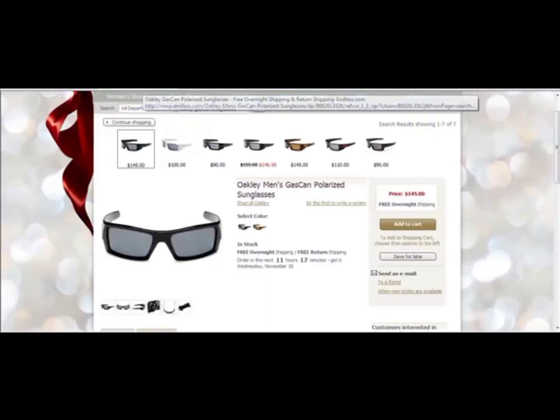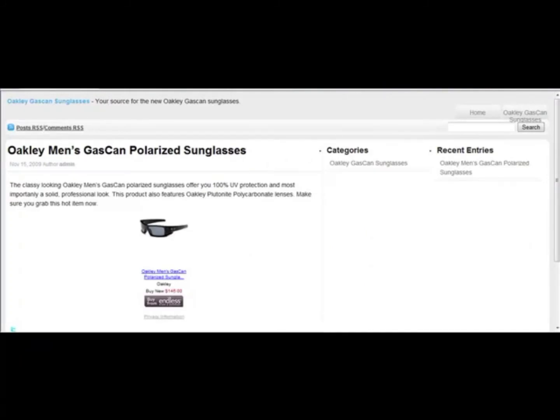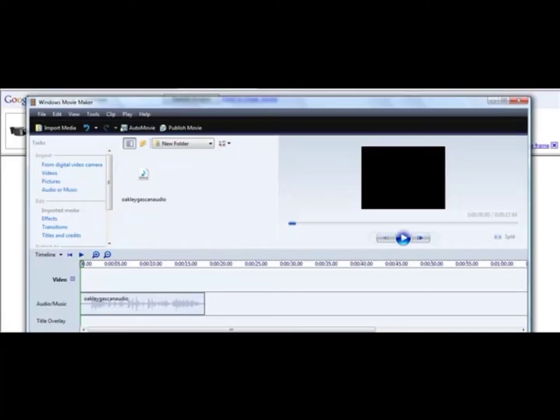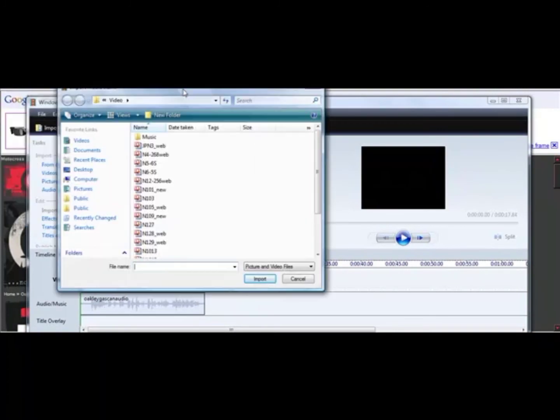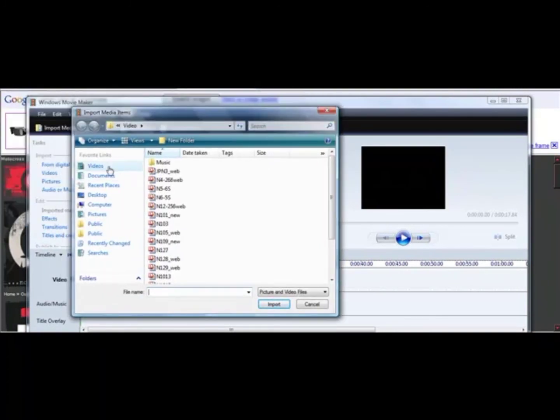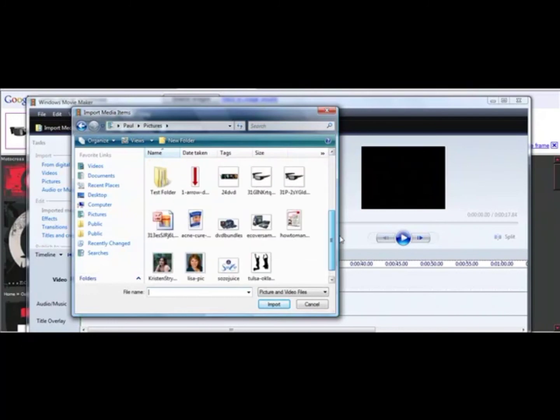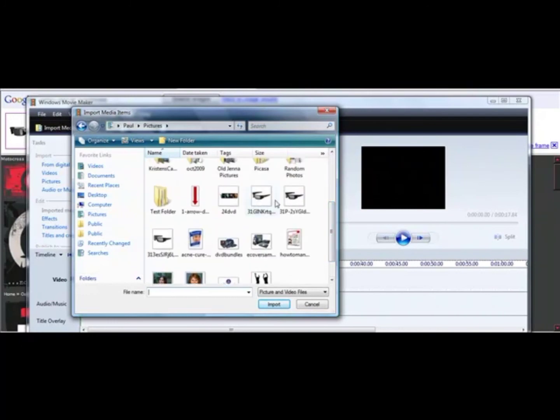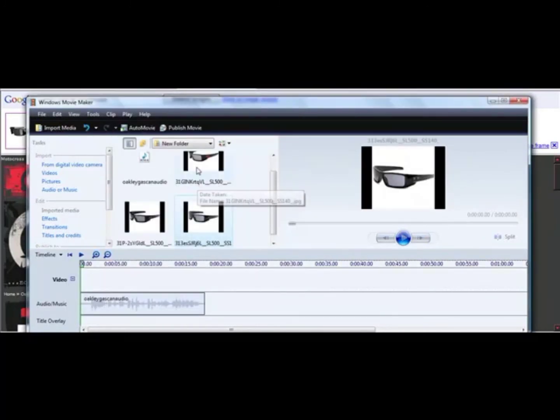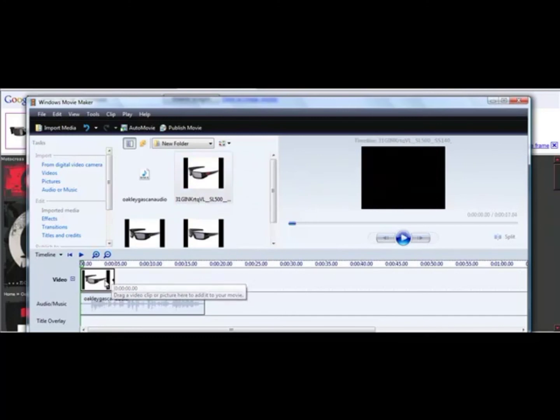Now what I would recommend you do is come right back over to your Windows Movie Maker software and go ahead and import that picture. So click on Import and then Pictures, Import Pictures. And then I'm going to look for the folder where I saved them, which I believe was in Pictures. And let's just see, there they are. Here's a couple of images of the product. We'll click on Import, and then you just drag them down to the timeline here.